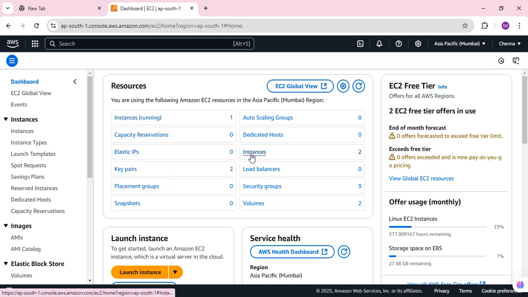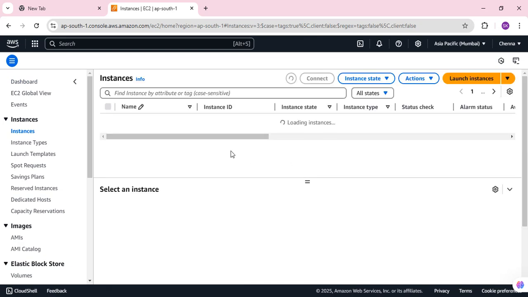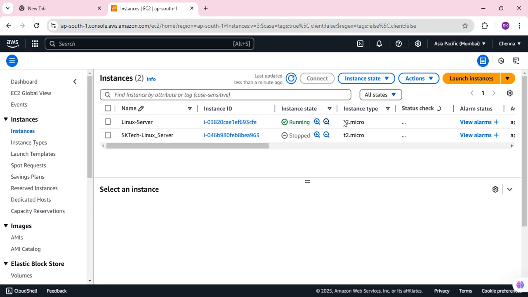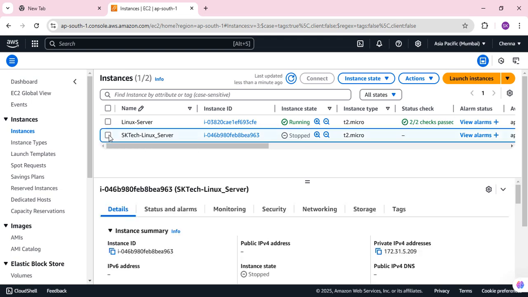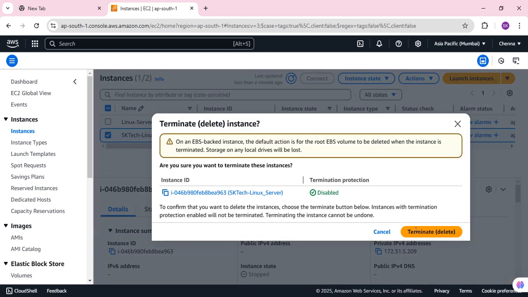Sorry. So here click on the instances. In total I have two instances. This one I created yesterday, right? I don't want to use this. I'm going to delete this instance. Click on this, click on instance state, then terminate or delete. Click on this. Yes, go ahead.